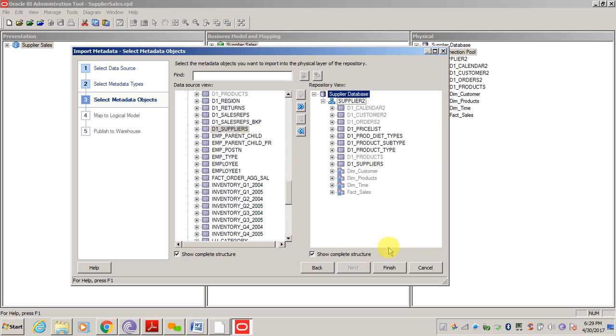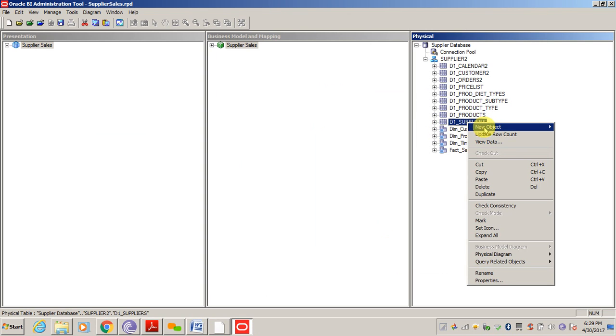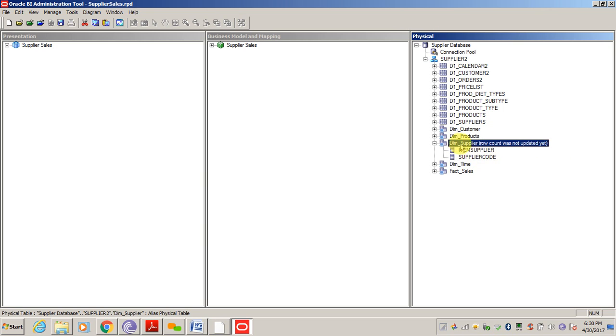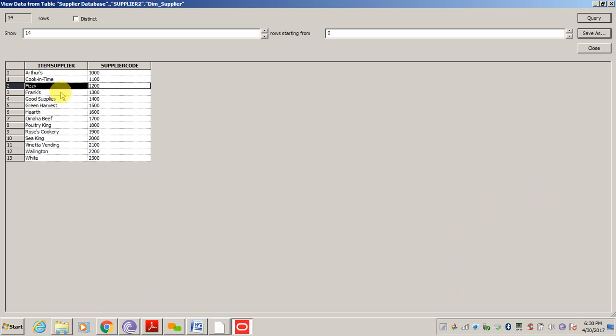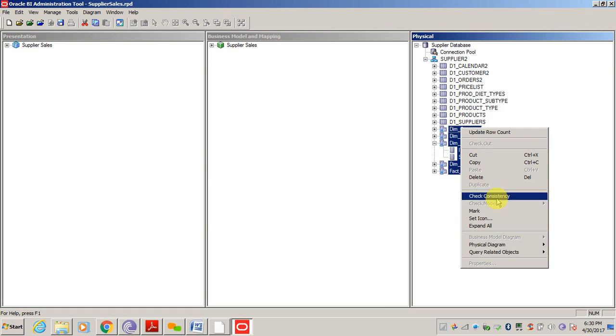Okay, it's imported. Tables are there. Now I am just clicking on finish. First we will join our supplier, so we'll create an alias for supplier, dim_supplier. Here we have two columns, so just see the data. Okay, it has supplier code and supplier name.